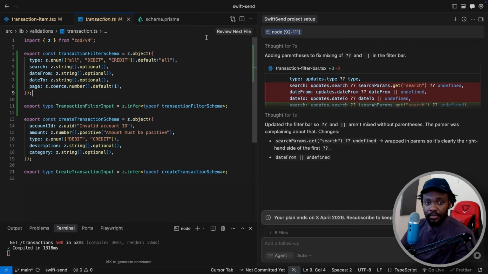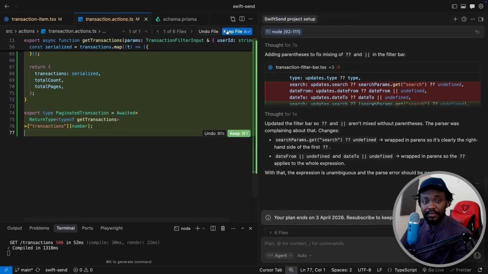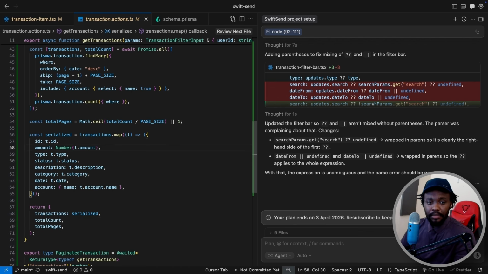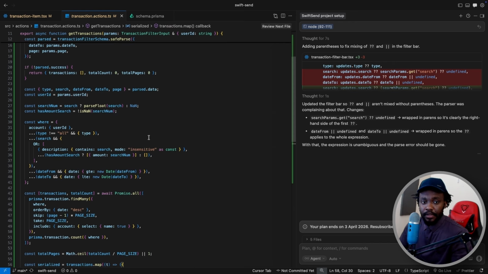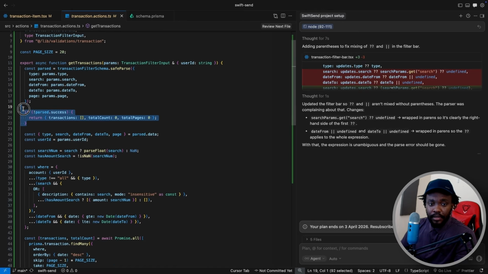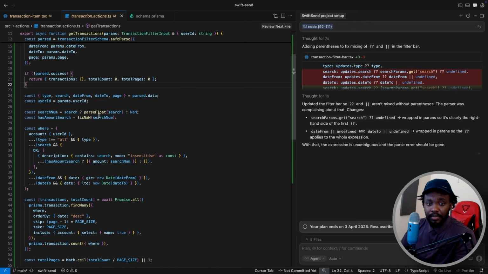We want this because we're going to use it right here in this transaction action file. You would see what's going on inside of this file. Here, I'm just going to close the terminal and zoom out a bit. So over here, we have the page size, which is 20 by default. And here you see we are using the schema that we just saw. We are passing it to make sure that this action is being validated against user input. If it's not successful, we return this error. And over here, we can destructure the parsed data.